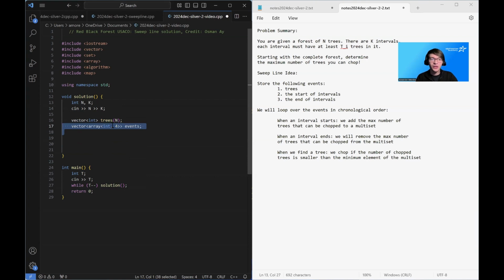And we are going to create a vector to store all of the events. So let's describe what is going to be stored in this events vector. And it's going to be a little bit different for trees and intervals.